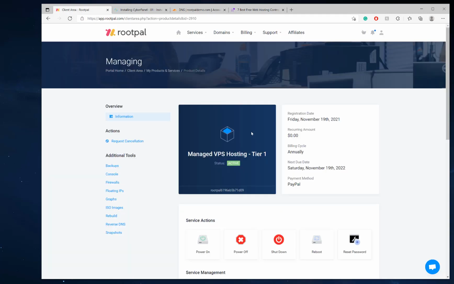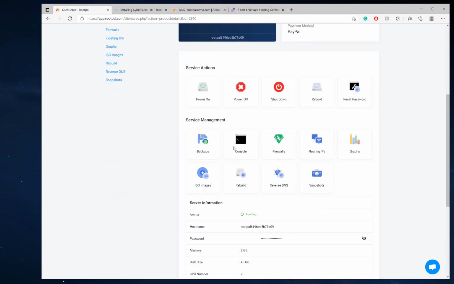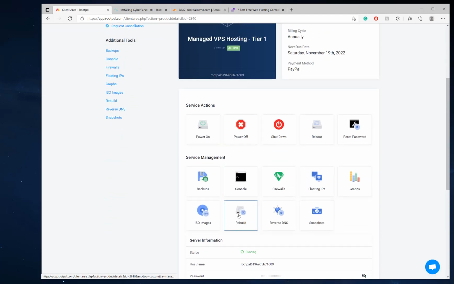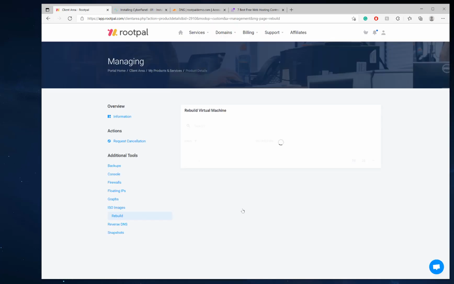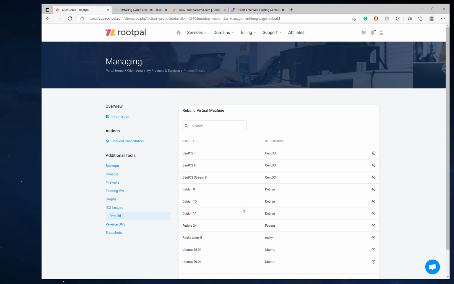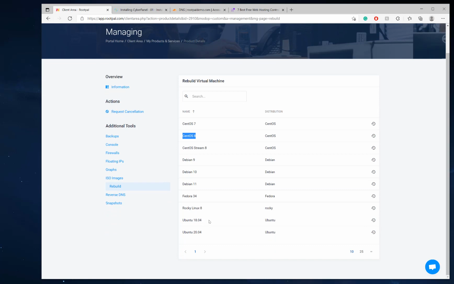So the first thing we need to do is go back to our services, go to your Managed VPS Hosting tier service, and rebuild the server. You need to rebuild the server because CyberPanel only runs on specific operating systems. So if you didn't choose the right operating system on the checkout page when you were purchasing your VPS hosting plan through Rootpal, you need to rebuild it for the correct operating system, which CyberPanel runs on: CentOS 7, CentOS 8, Ubuntu 18.04, and Ubuntu 20. So I'm going to install it on Ubuntu 20.